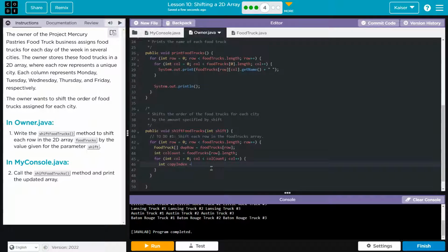Copy index is what I'll call it. And what I'm going to set this equal to is our current column plus the shifted amount. So our current column plus shift, because if we need to move all of this data over 2, well, then if my current column is 0, I know index 0 needs to be pushed over 2. So I'm going to add 2 to this. And then once I have that, I'm going to say food trucks, whatever row we're on, column. So the current row, the current column is going to be equal to our dupe row value, copy index.